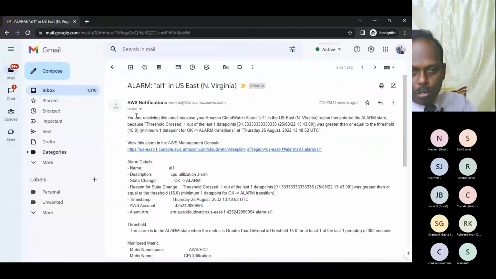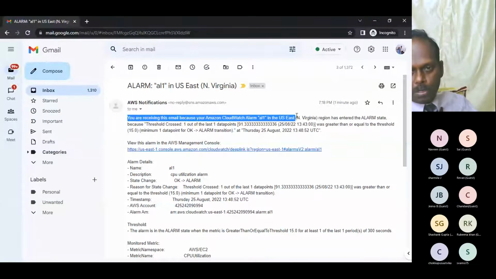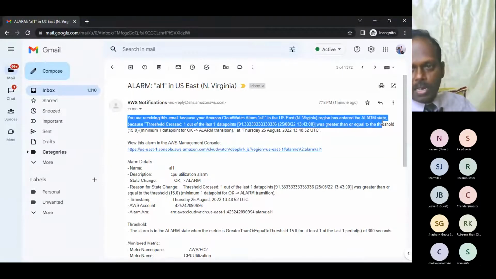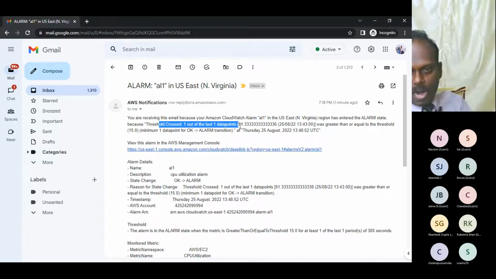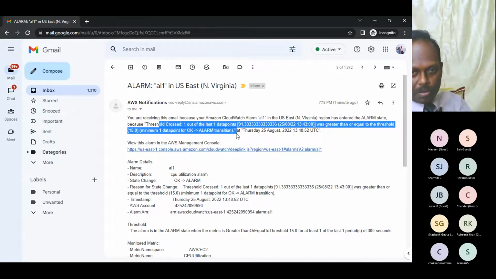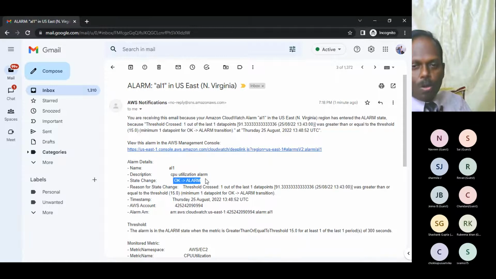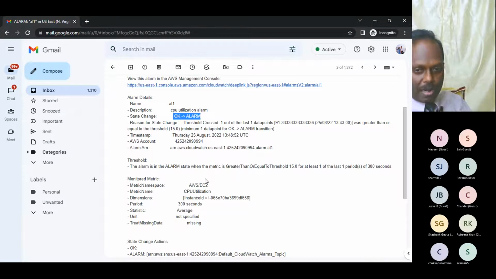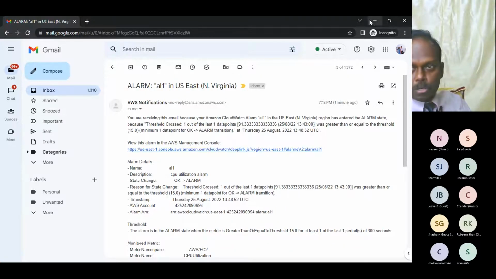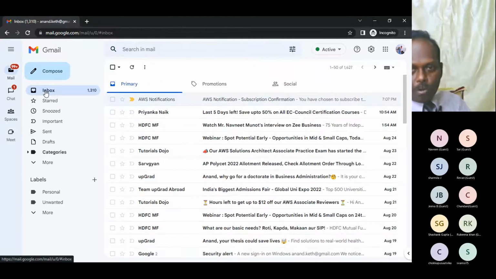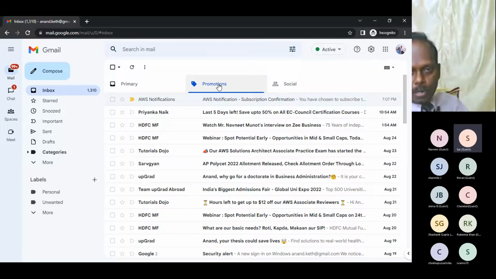Just click that. You see that you are receiving this email because the Amazon CloudWatch alarm AL1 in US East North Virginia has entered into alarm state. Reason is threshold crossed. 91.3333, that is the value which has come, was greater than or equal to the threshold of 15, minimum OK data point alarm transition. So the status is now OK to alarm. You need to take action accordingly. 300 seconds is the average time. Got it, everyone? Understood? So successfully we saw the alarm notification also. You can check in promotions.